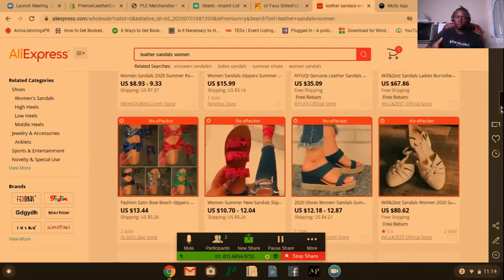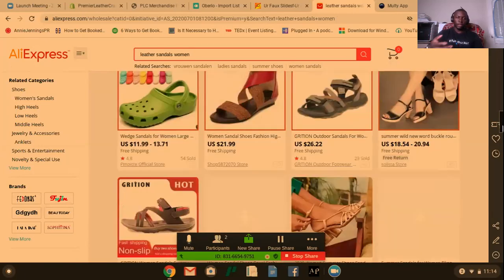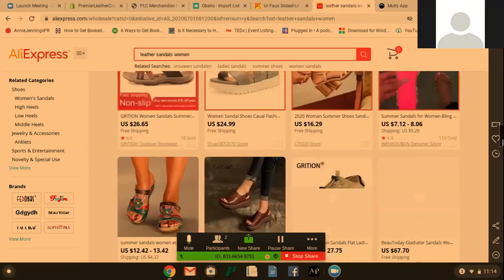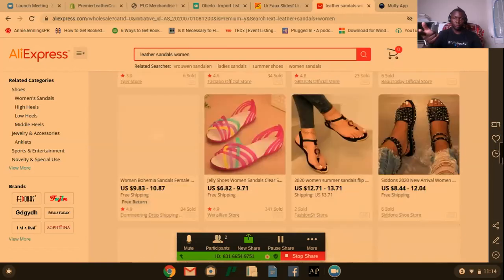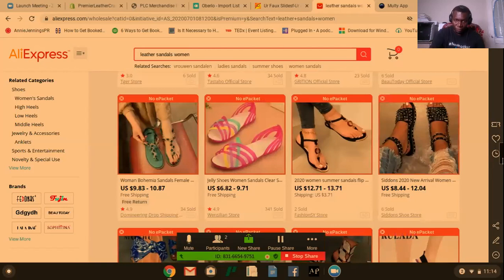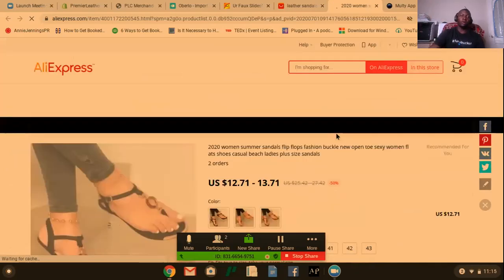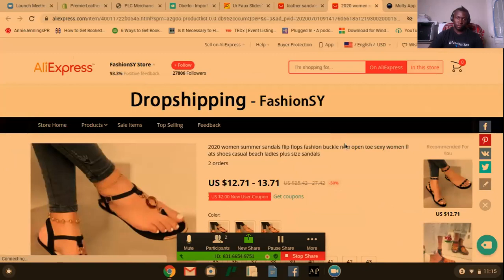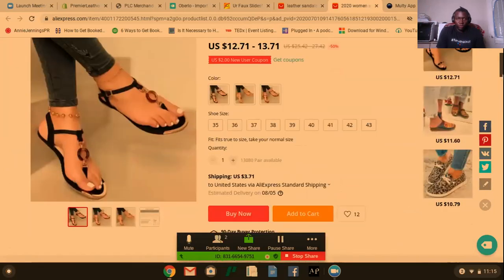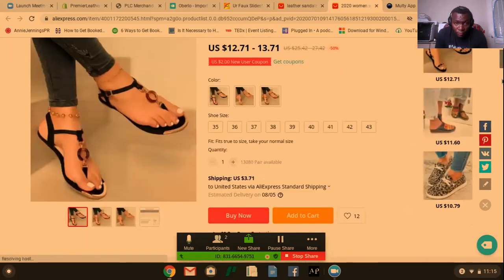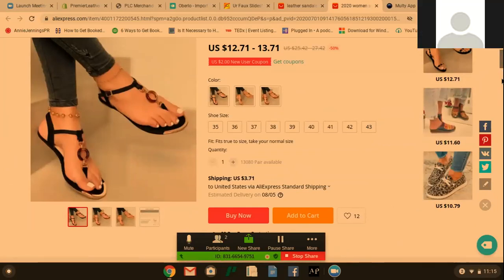But that no e-packet, they're just telling you that they're not using it that way. But you can still click on this and add it to the store. So if you want to, okay, you see those ones that's $12 right there? Click that. And then go look at the shipping information or how they ship it. And then all you got to do is let your customer know. Shipping $371 to the U.S. And then it'll be here August the 5th.